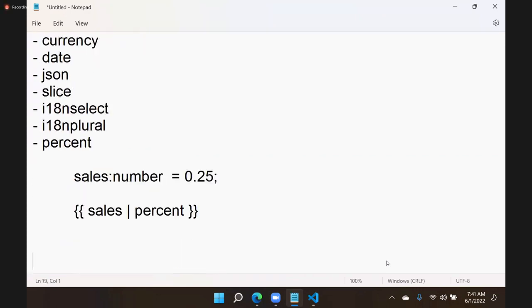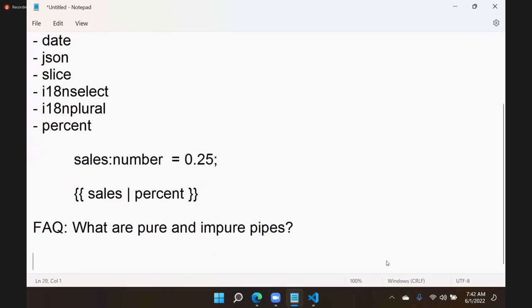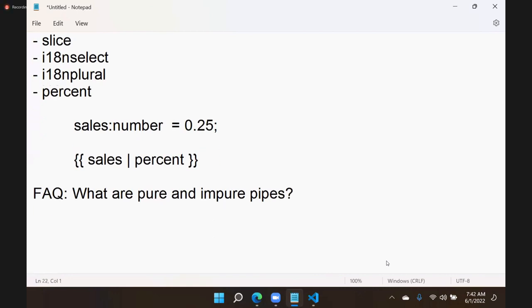Now, here some important questions are there. In interviews related to Angular, some important questions are there. The first regular question you will come across in Angular interviews is, what are pure and impure pipes? This is a very common question in interviews.